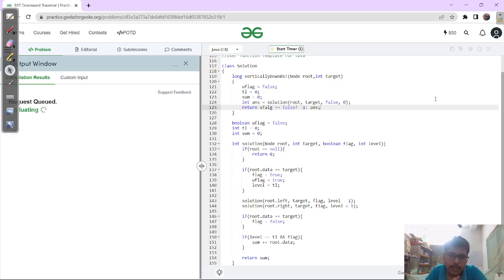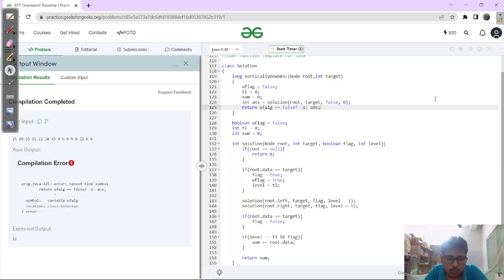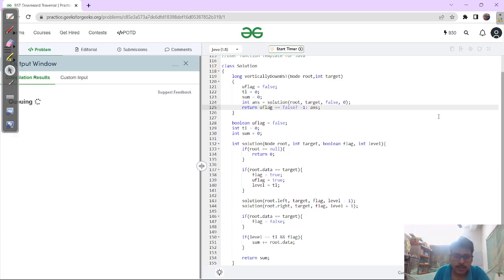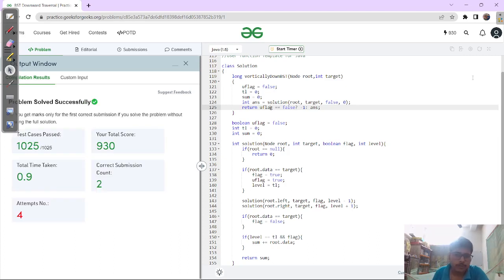We can't find the target value in our tree. So what will be the descendant node value having the same level and all, right? In that case we will return just -1, otherwise we are going to return answer. So it's running. Let's submit this. So it runs. That's cool.